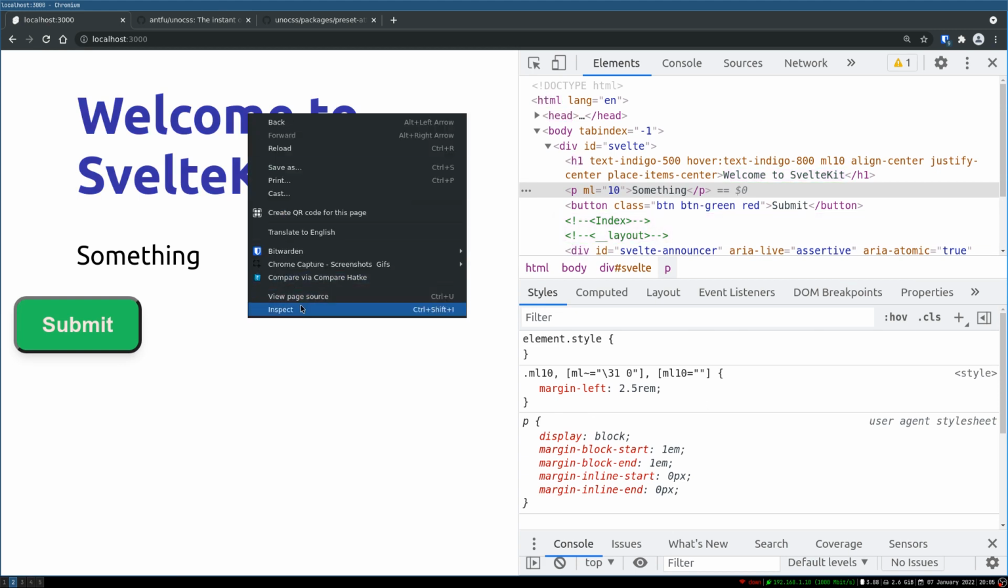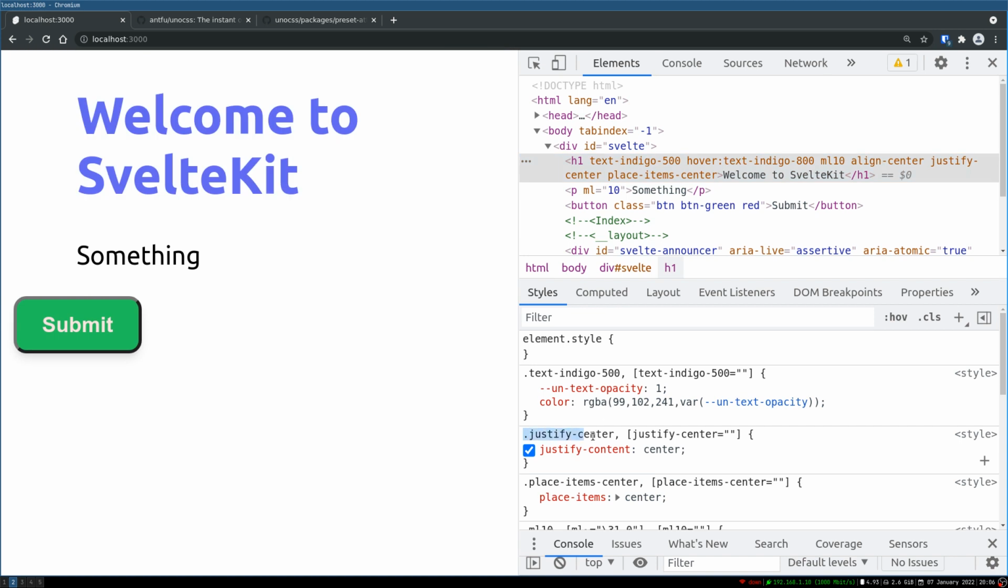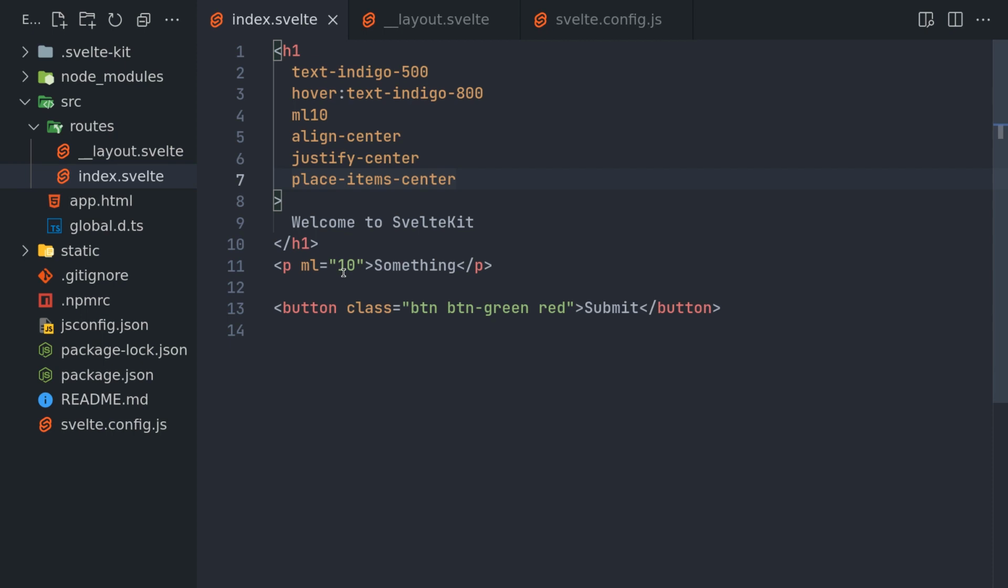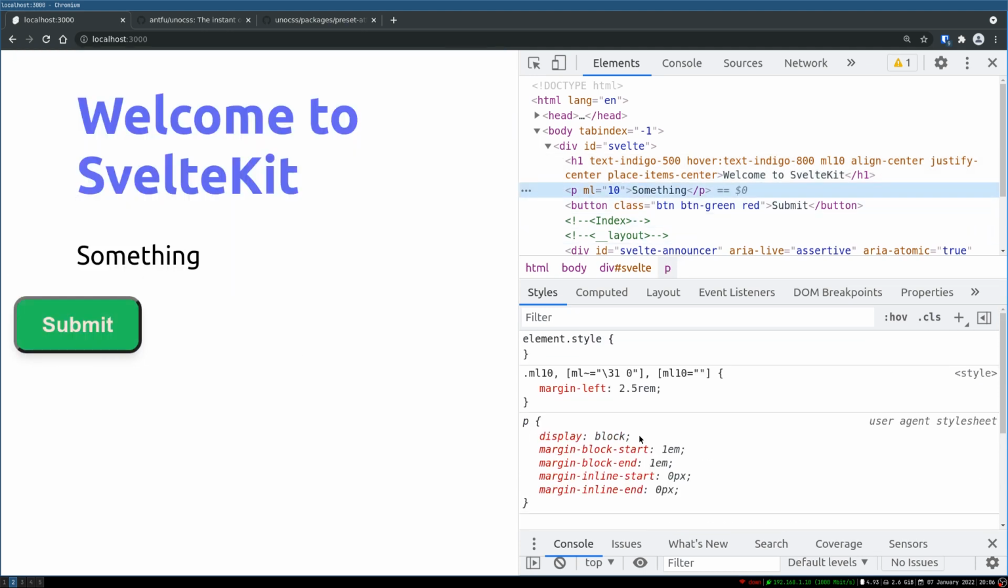And let me inspect that as well, whether it has added all those things. See, it has added those styles, right? So this is how attributify will work. You can also use something like this that I have already written, ml equals 10. That will also work. Yeah, that will apply the same thing, right?